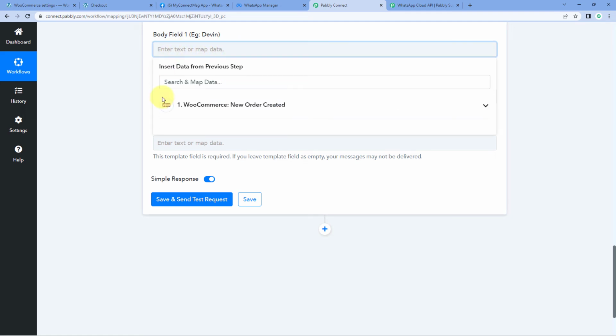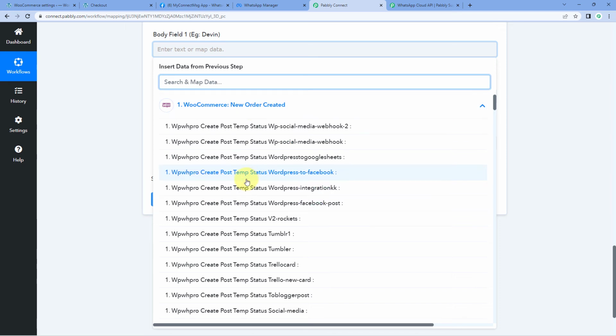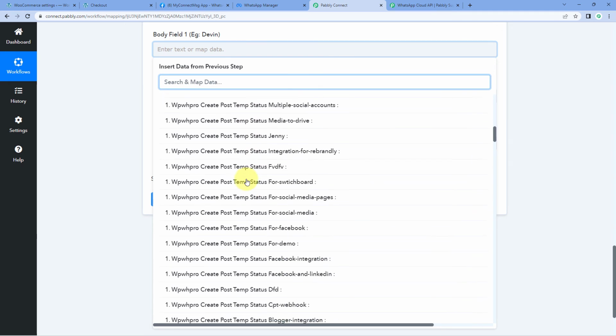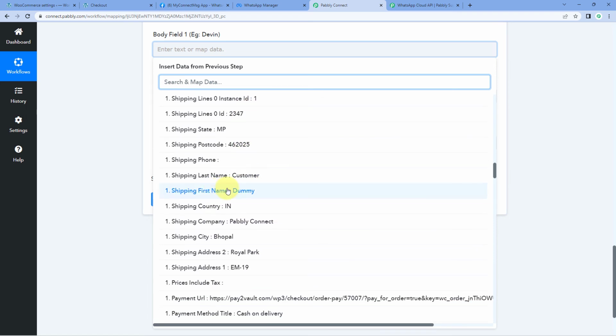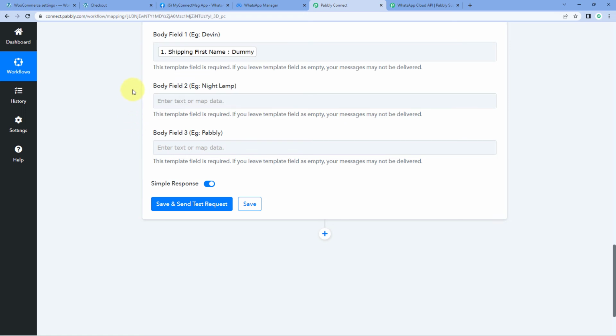So we'll just click here and from the drop down below from the responses, select the response of the name of the customer. So let's search for the name. Okay, so this is the response of the name of the customer. Let's map the response of first name. So whatever first name the customer will be entering while placing the order, the same data will be received inside Pabbly Connect and the same name we will be mapping over here.